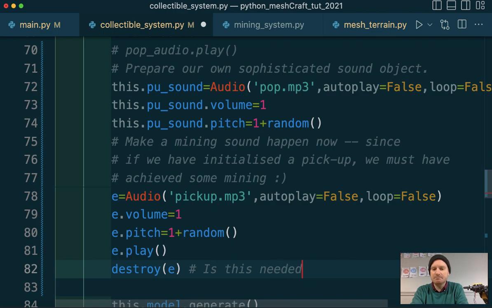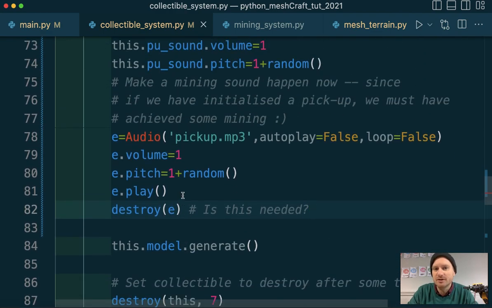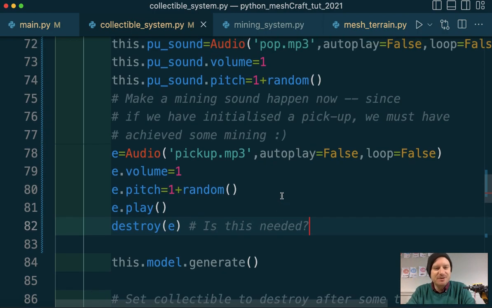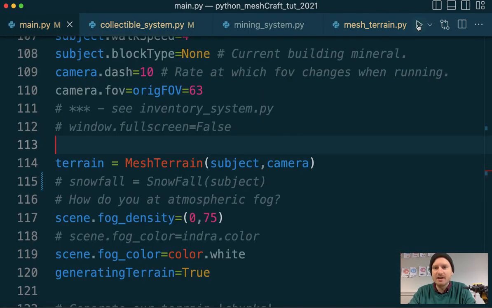Is this needed? Presumably, yeah, because, well, no, because the constructor will finish, and then this is just a local variable, so it will be destroyed anyway. So that's a nice reminder to yourself, and to other people learning programming. They'll see this little comment and it'll get them thinking. Okay, so let's go and see if we solved our problem there.